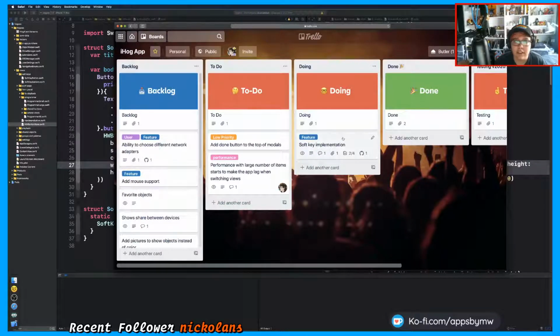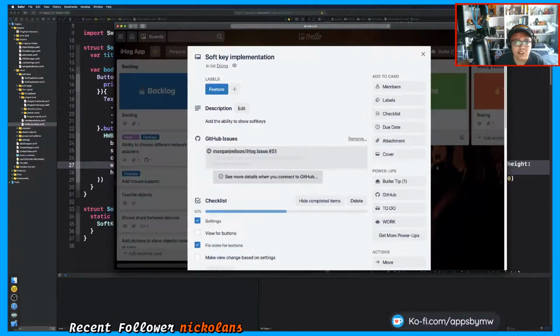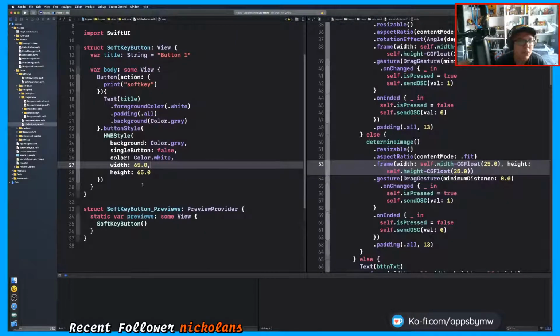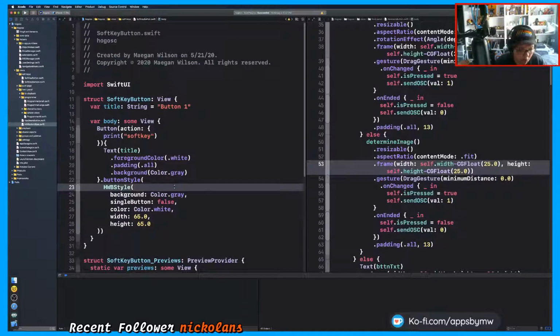But like I said, let's go ahead and get started on that soft key implementation. I've been wanting to do this for a while. So I'm going to go ahead and run so that we can see where the app is at this current state and what I have in here. I should have built the app before starting the stream, but no big deal.